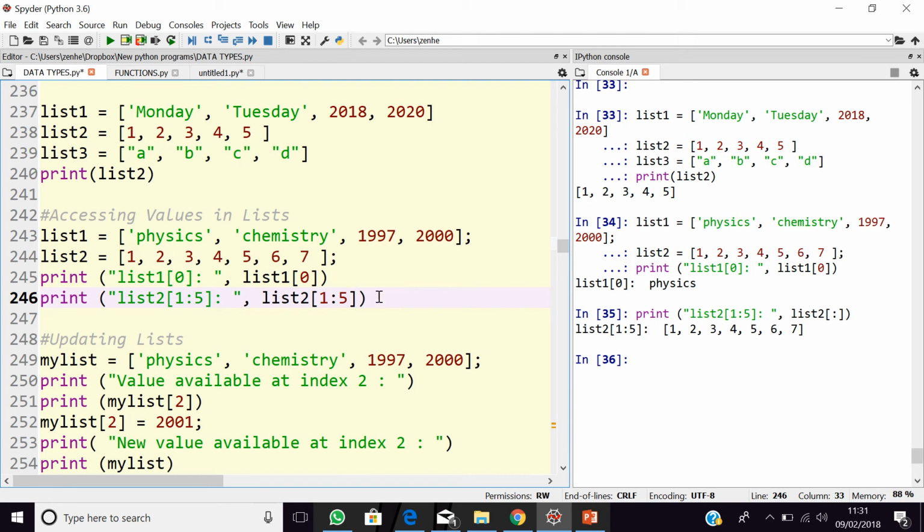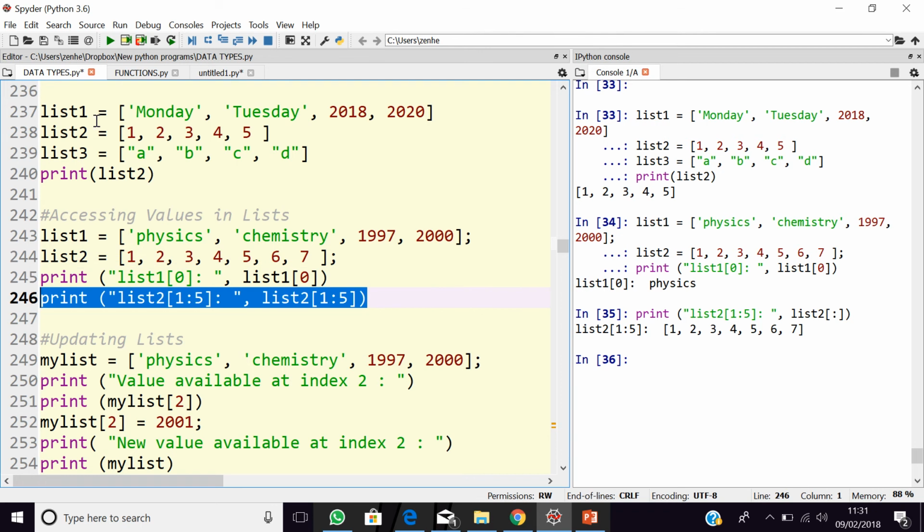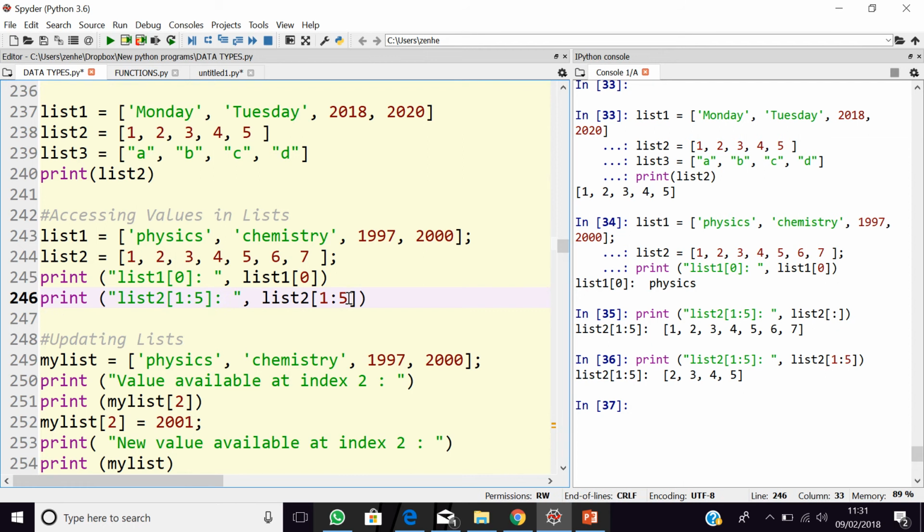We can run this to see. So I want to get 1, 2, 3, 4, and 5, and that's what I have here on the console. If I change this to 4, it's not going to get this 5 because the number specified here, the item on that position is never selected. The Python interpreter will only display items from the first position up to this position minus 1.